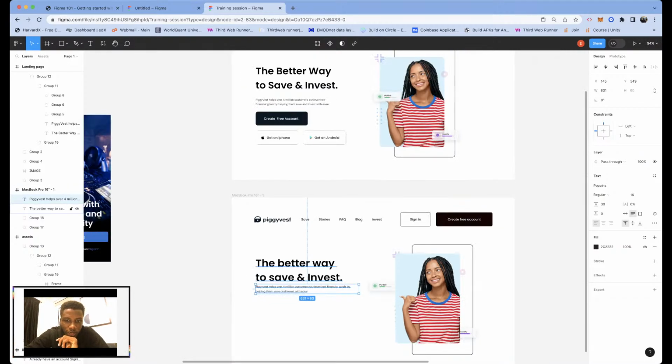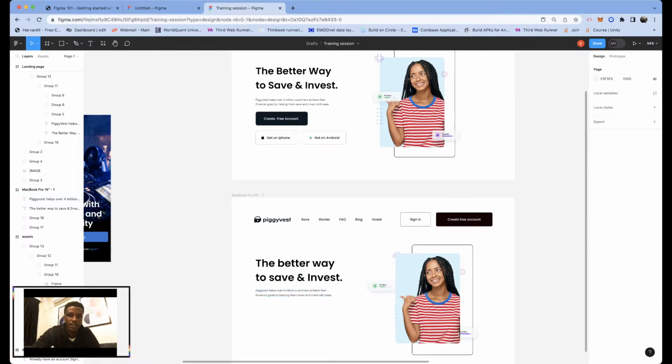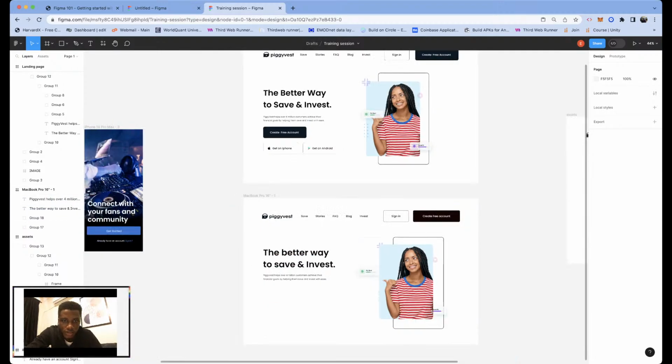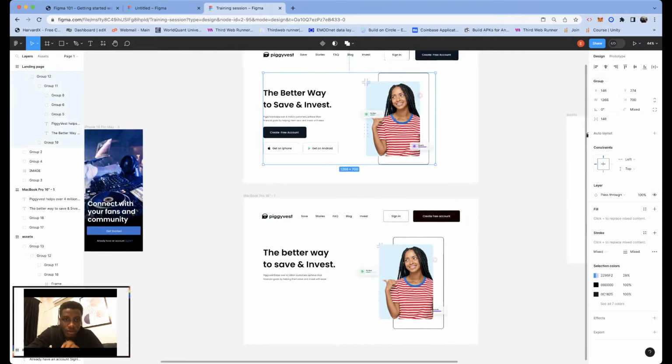So we'll just adjust it down here a little bit and also adjust it here. There are financial goals. So yeah, now we have that as well. So that is done as well. So the next thing we want to do is to add these two buttons down here.